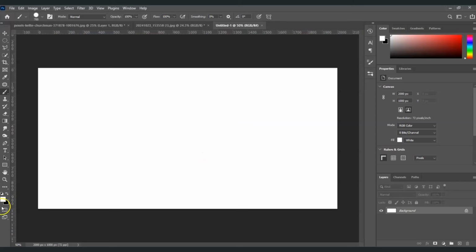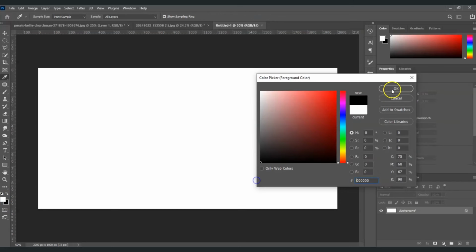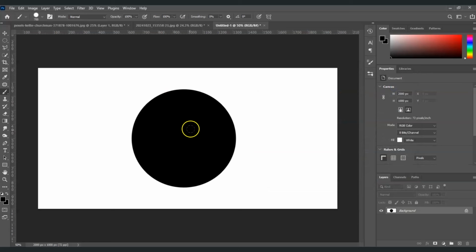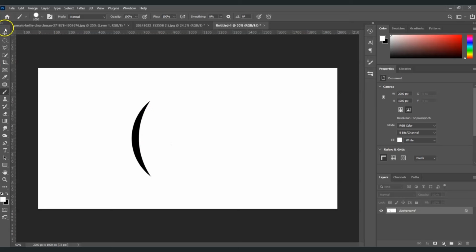So we're going to also set the foreground color to black. All right, and then let's apply it here in the middle. There you go. And let's change the foreground color to white. You can just click this one here, then switch it. So that's white. I'm going to increase the size because our goal here is to create a crescent-like shape. So I'm going to hit it like that. All right, so there you go.